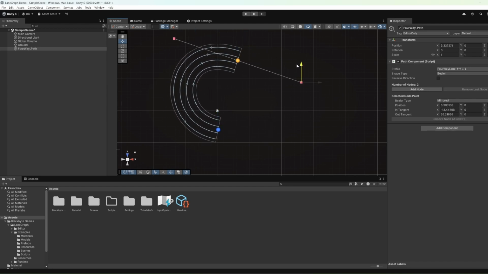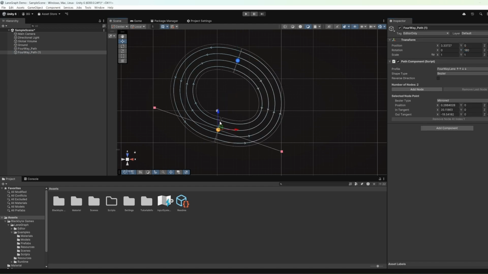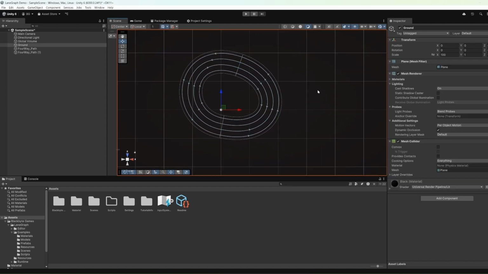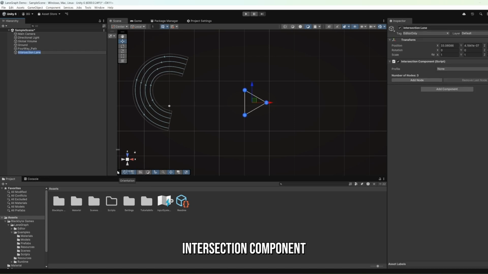You can add as many path lanes as you want in your scene and snap the end node points. The tool allows you to automatically snap the endpoints of different lane components if each matches the same set of lanes, its direction, tags, and width of the lane.